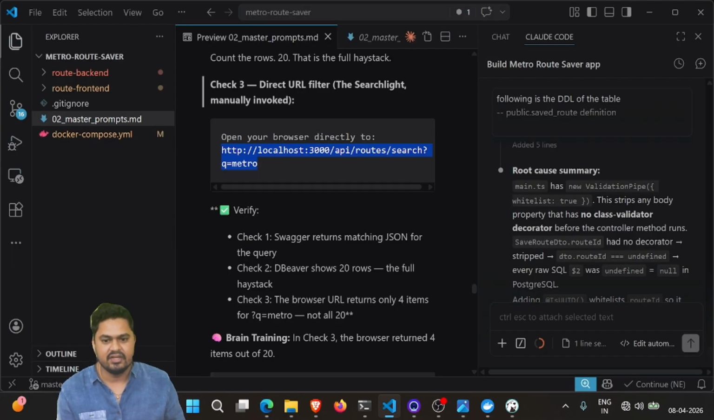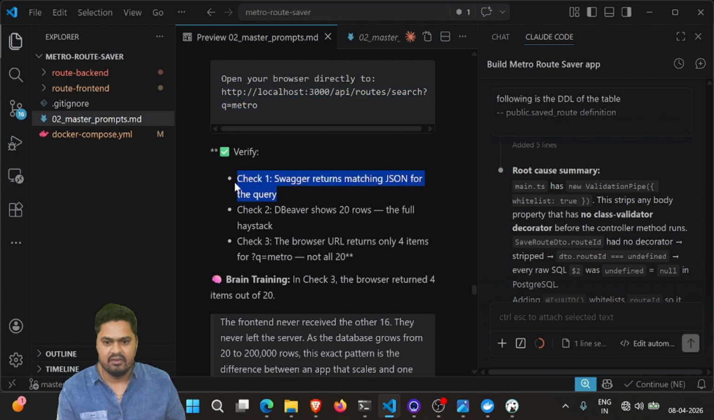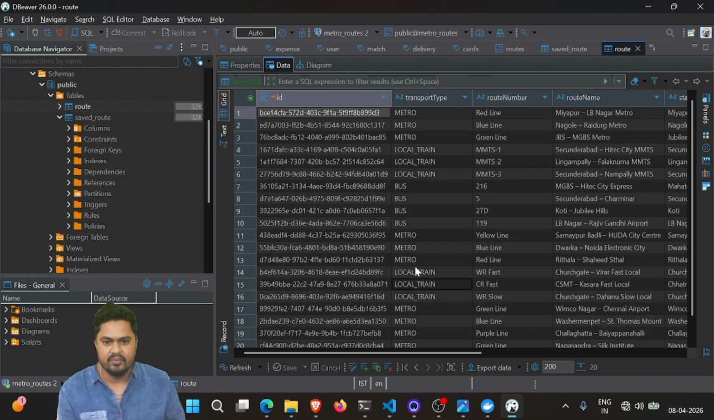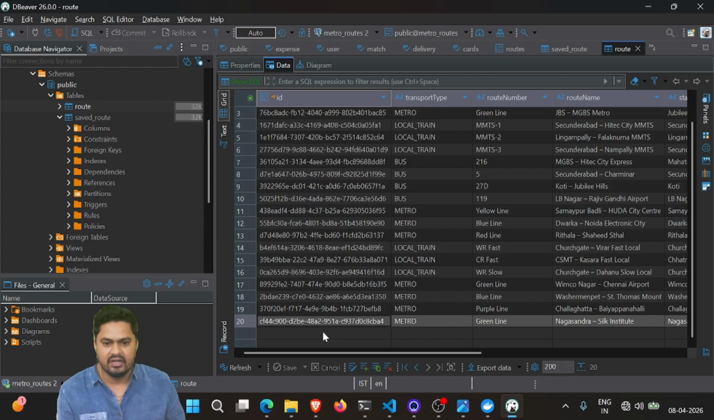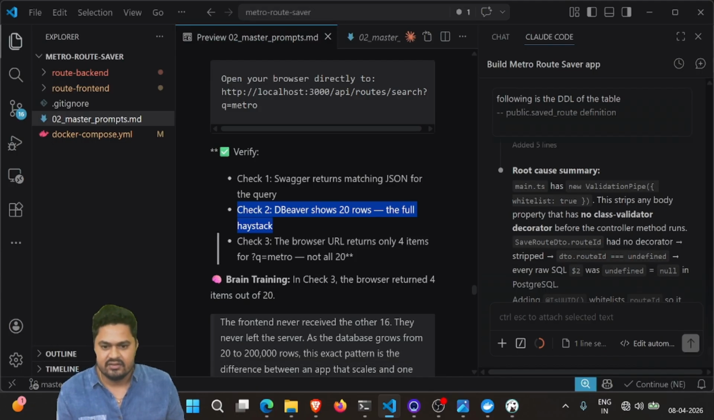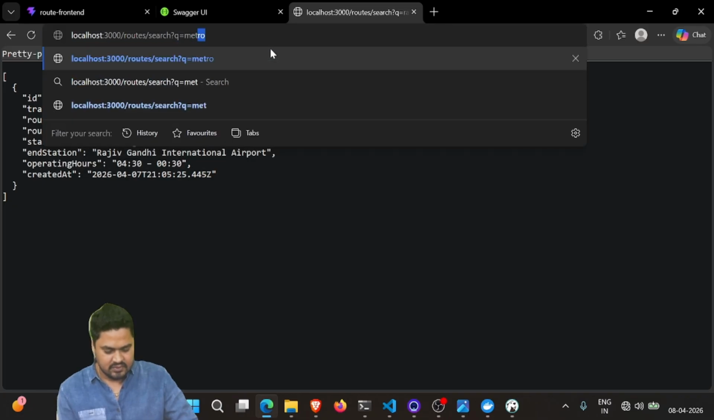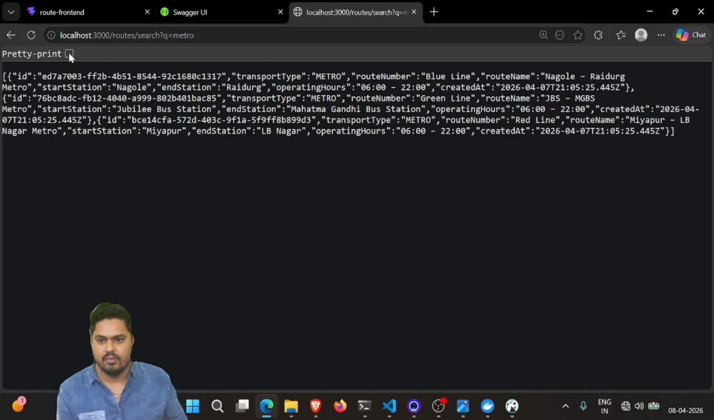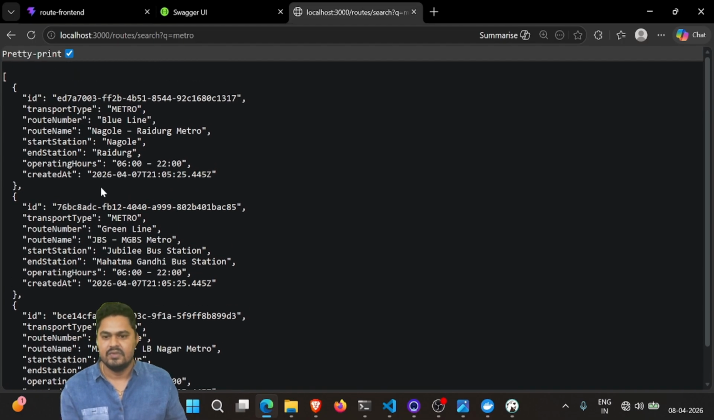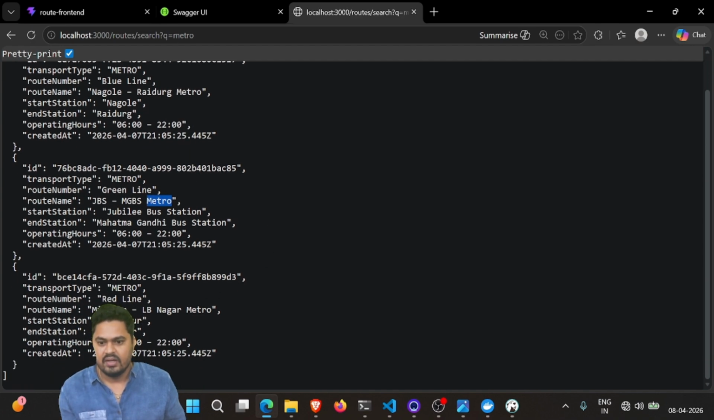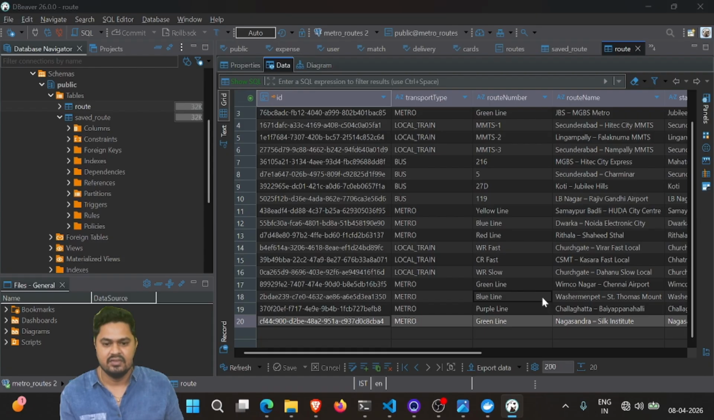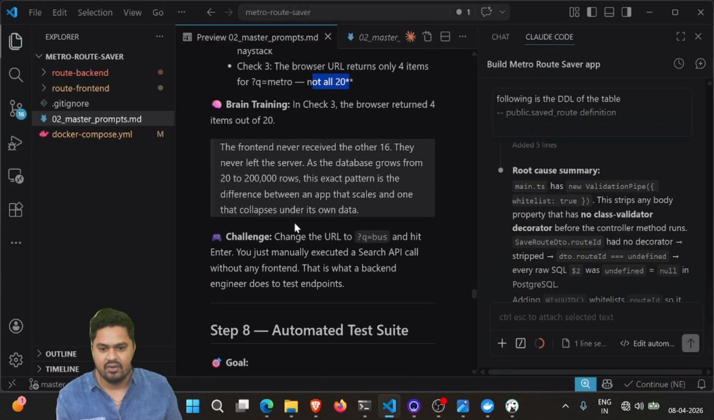We are trying to see the check 3. So check 1 Swagger is returning the data. Check 2 DBeaver, we are able to see 20 records. So once again coming to DBeaver and scroll down, we can see 20 records here. Check 3, not all 20. So for Metro, as saying here again we'll give Metro, and here how many records are we getting? Only 3. Only 3 have Metro here. Yeah, only 3 records. So coming back here, we verified all of them.